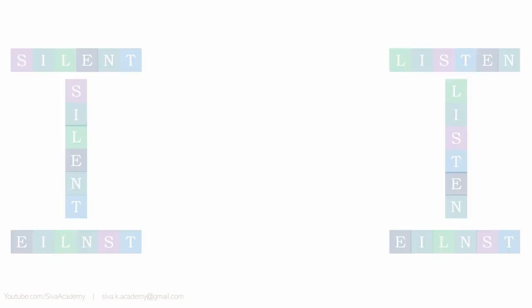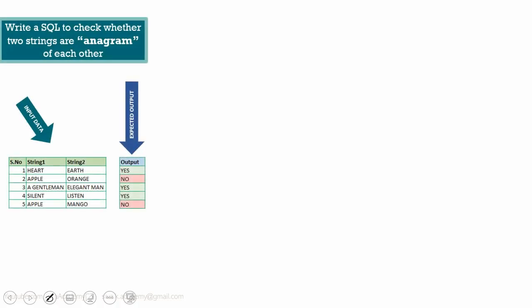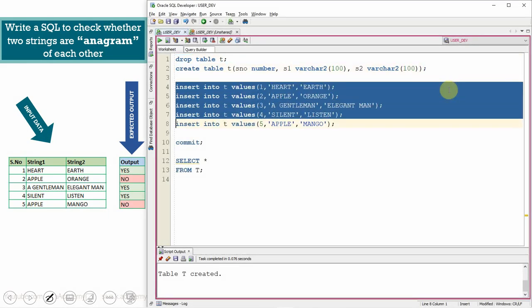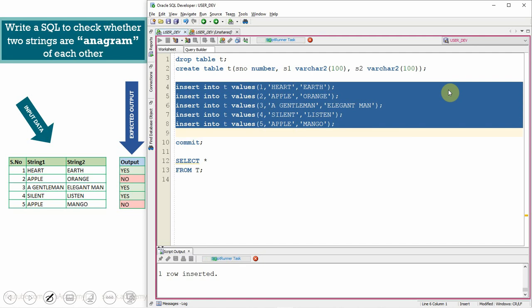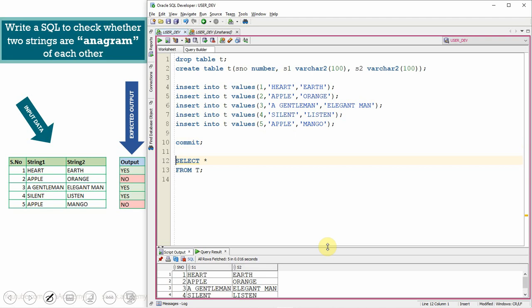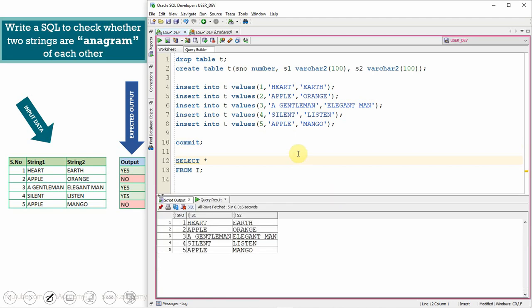Fine. Now let me show you how to implement this logic using SQL. I'm creating the table T and populating all this information: heart, earth, apple, orange, a gentleman, elegant man, silent, listen, apple and mango. Let's query from the table. All this information is populated.